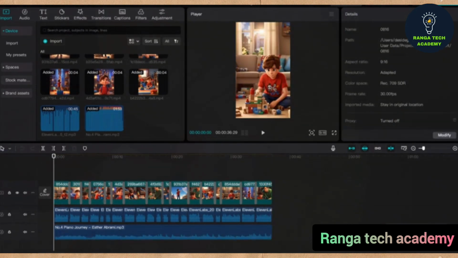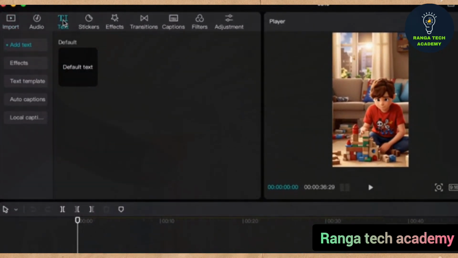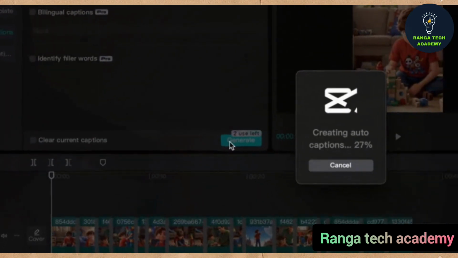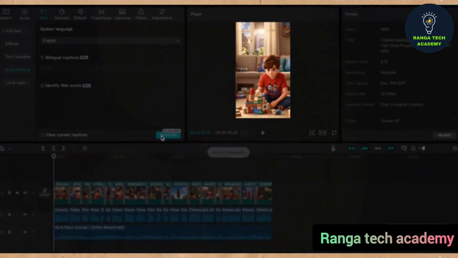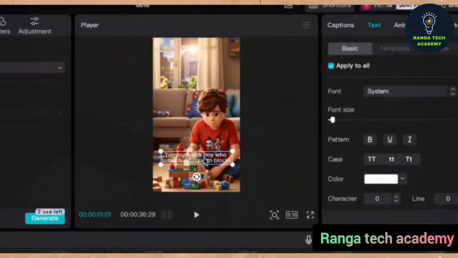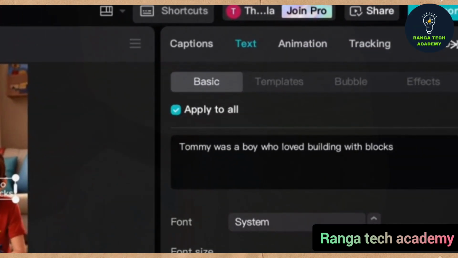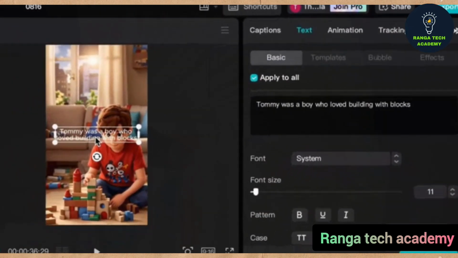Go to Text in the top left corner, select Auto Captions and then Generate. This will automatically generate captions for your video. Next, you will need to drag the captions to the center of the screen. And since the Apply to All feature is automatically enabled, everything you change to one caption element is also going to be changed to all other elements.